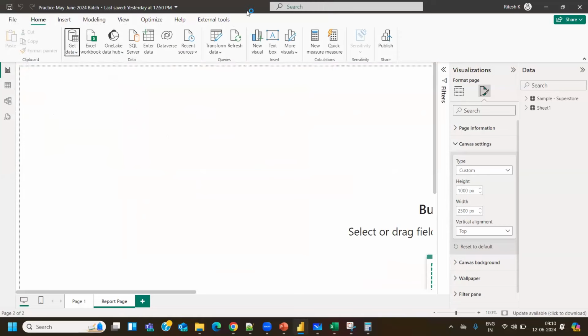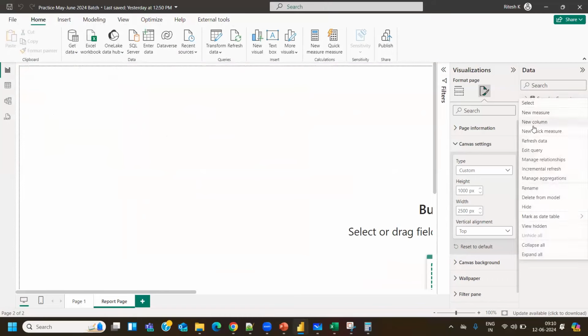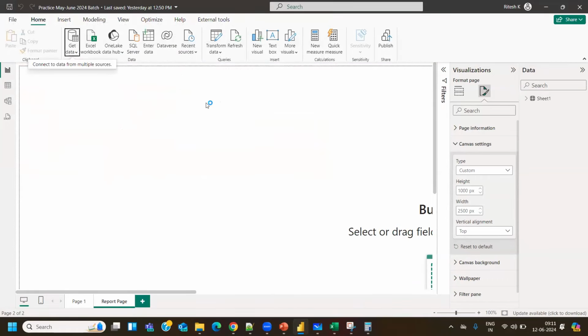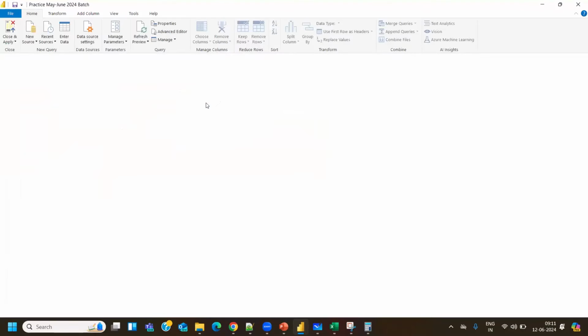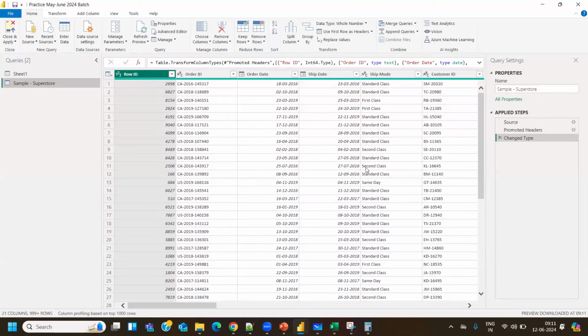Load means you are directly loading the data. If I click on transform, it will open a window. Transform means you are going back to the transform tab, which is your Power Query, where you want to perform some transformations. So it will open this transform window. If you think your data is correct, only then click on load. Unless you know the data is correct, always go with the transform window.